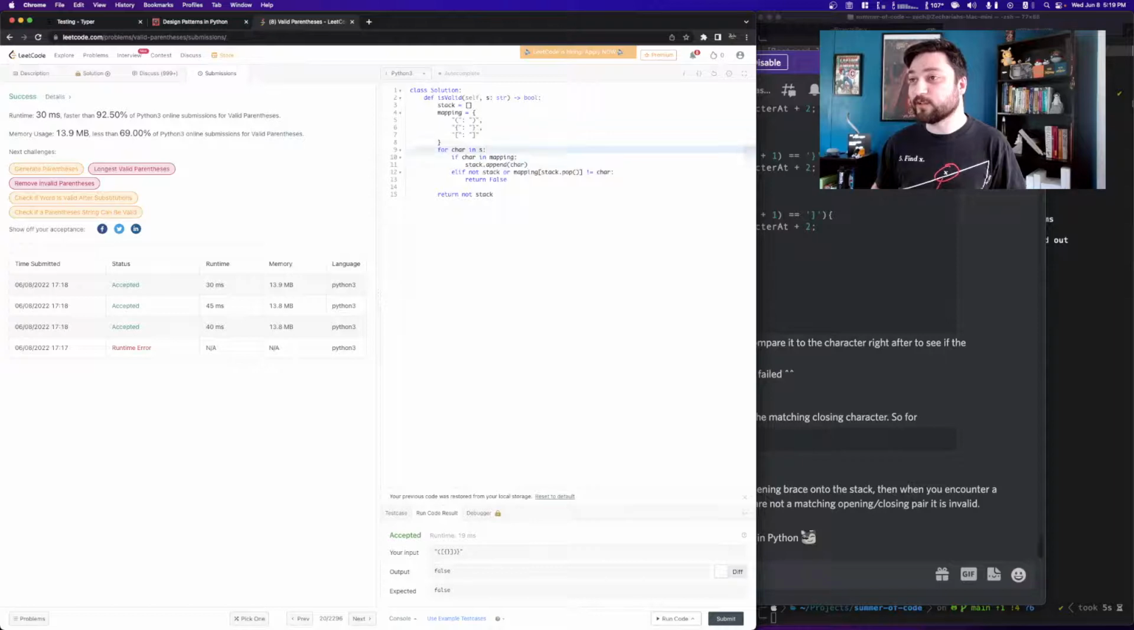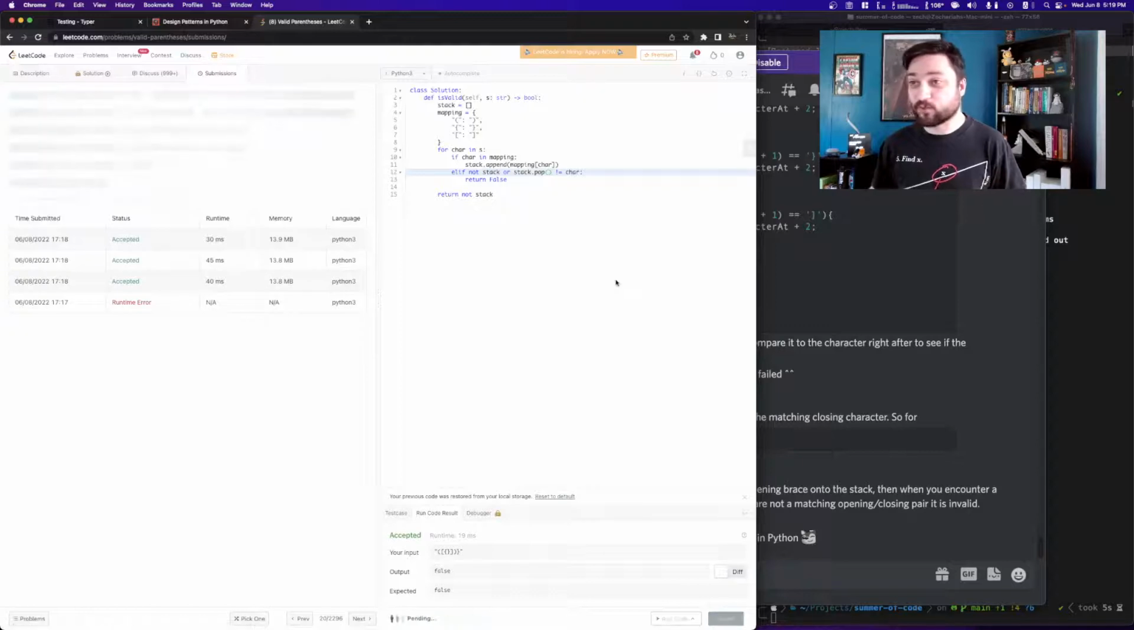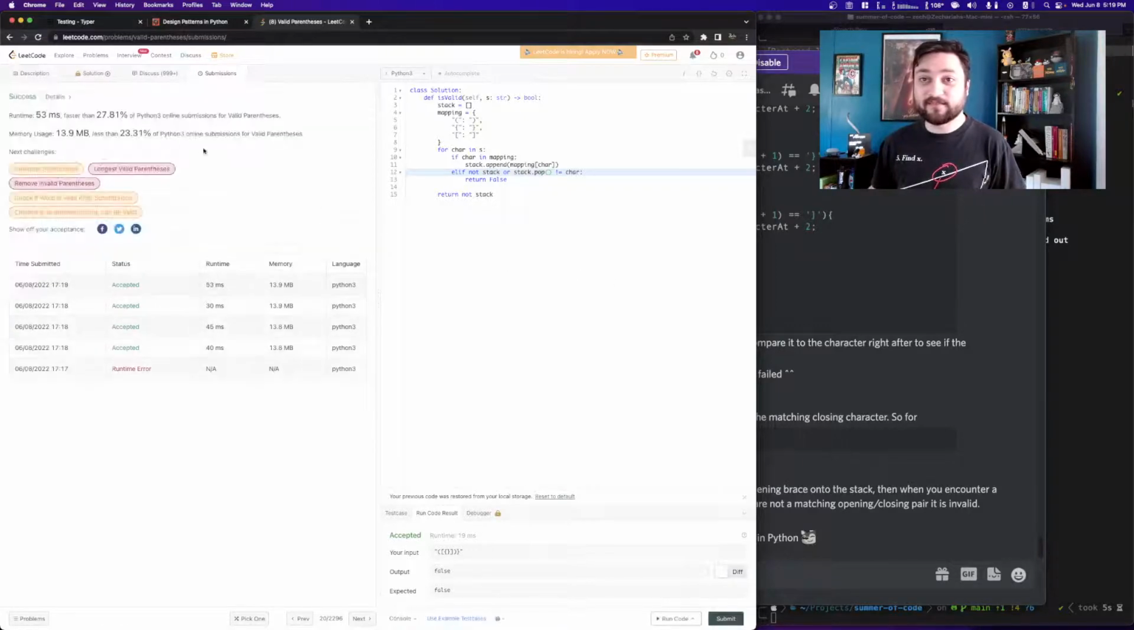Another way we could do it is rather than appending character, we could append mapping, like this, mapping char. So this way we're appending what we're looking for, and then we just do stack.pop, like that, and then let's just submit because we know that's going to work right away, and boom, that worked. Ran in 53 milliseconds, and that should actually probably be faster because you're not doing a lookup on every one. But I don't know.